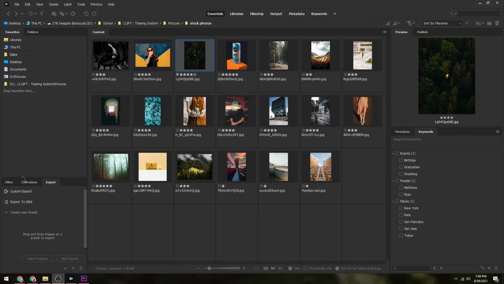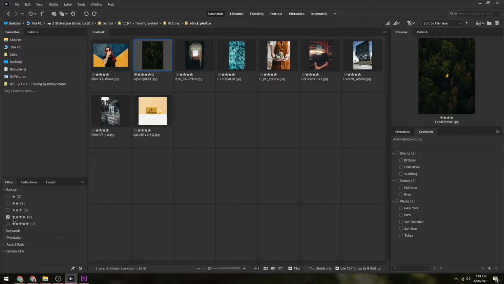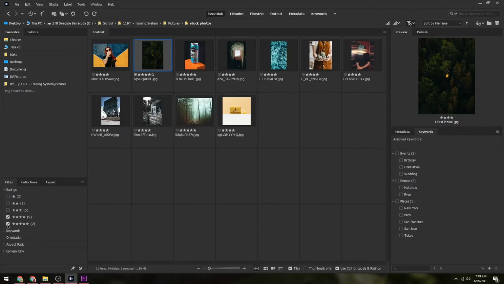Using the filter window on the far left, I can then sort my images by what I want to see. So if I want to see all of the 9 images that have a 4-star rating, I can check this box and it'll only show me these ones. If I want to see all of the images that have either a 4-star rating or a 5-star rating, I can click both. The filter system allows me to effectively view photos and decide which ones I want to use.